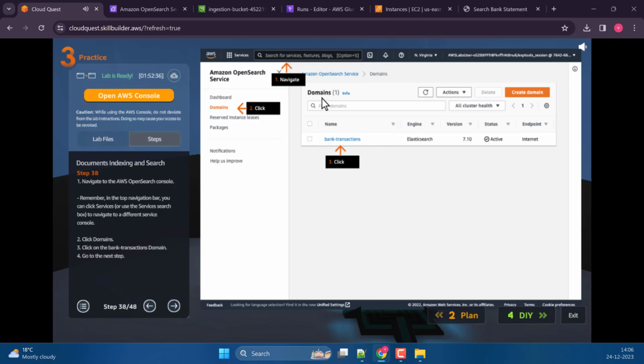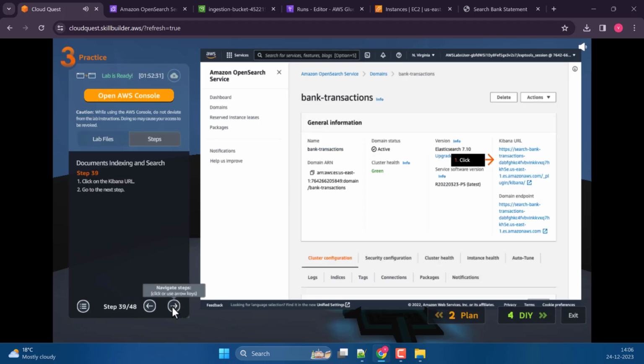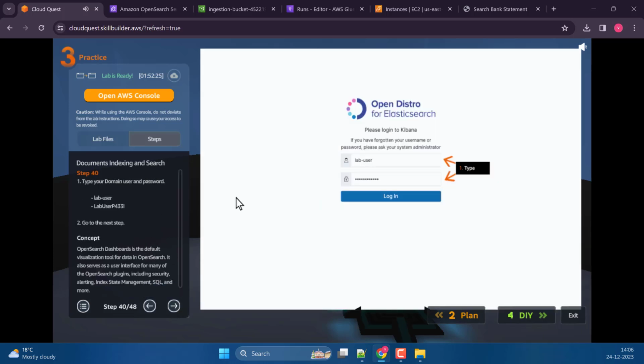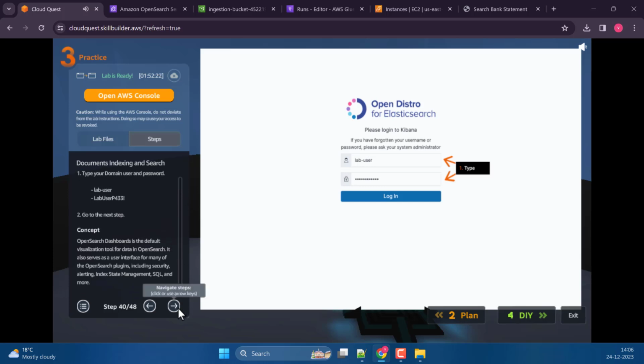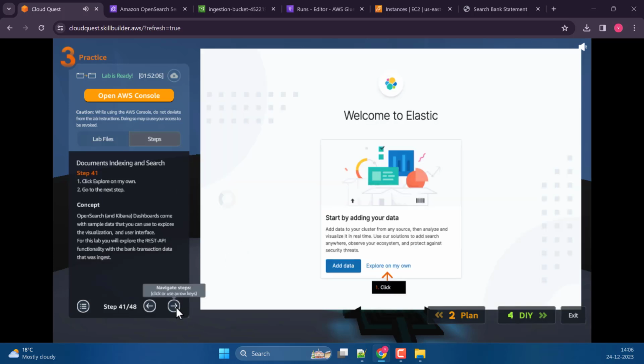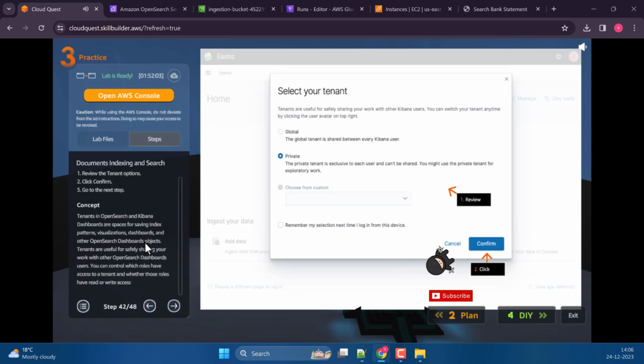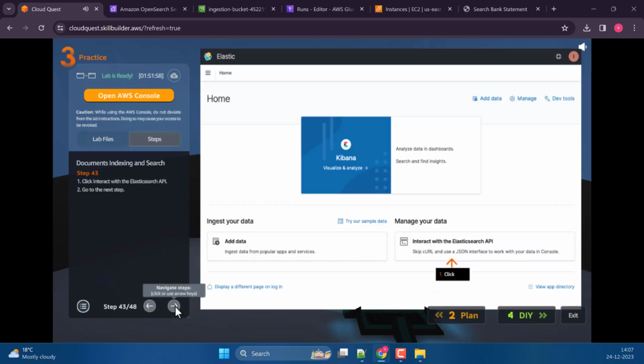They want us to go to OpenSearch, go to the bank transactions, then Kibana. Okay, Kibana is another GUI tool for such OpenSearch, Elasticsearch instances. Actually, this goes in a stack. It's called the ELK stack, if you ever heard that word: Elasticsearch, Logstash, and Kibana, they go hand in hand. Okay, and then we go there, then we go and private confirm. Again, don't forget to read the concepts.